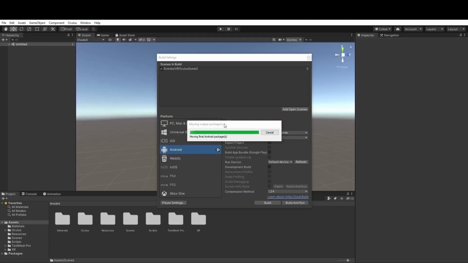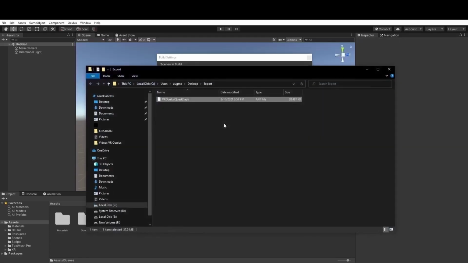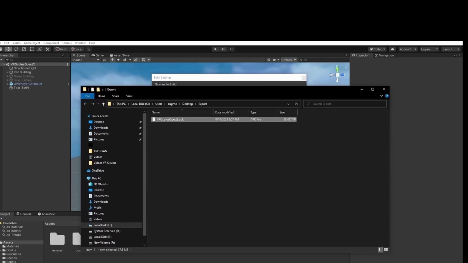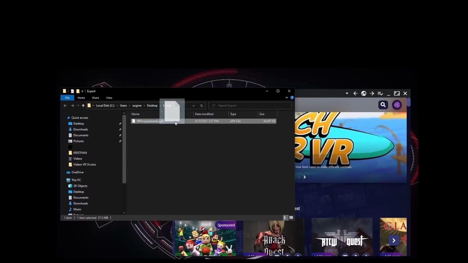To put the APK file on our Oculus Quest 2, we need to have an account in SideQuest. And we need to connect our Oculus Quest 2 with a USB cable to SideQuest, and then just drag and drop the APK file in SideQuest. And that's it.